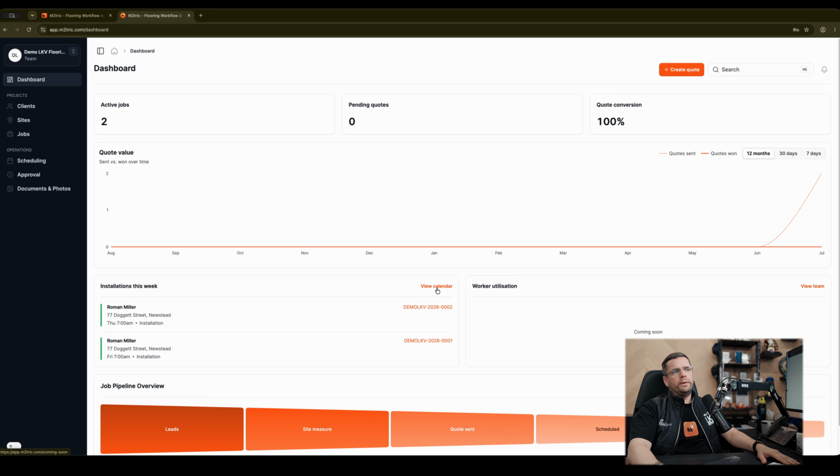View calendar is coming soon. The idea behind this is similar to your Google Calendar. You can view the calendar and open up the big screen, and then you can see who's doing what, when, and so on. That's coming very soon. But yeah, that's been scheduled.